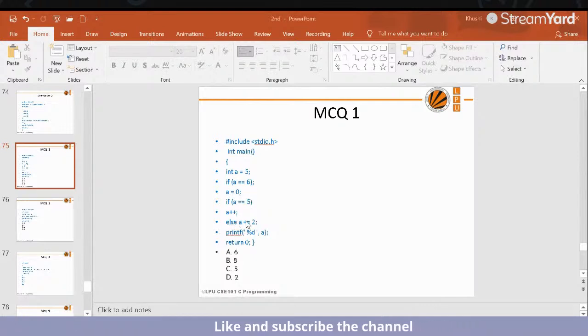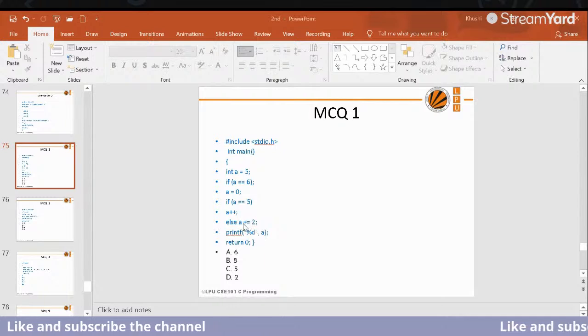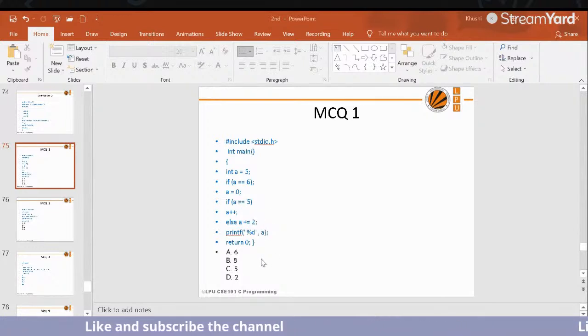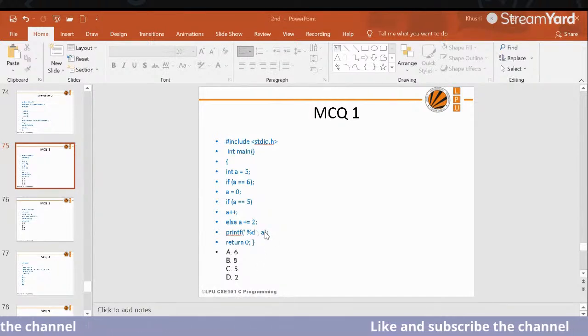So else you can say, a plus equals 2. That is the operator which denotes that you can increase your a value by 2. So it becomes now 2. So yes, definitely Gori, you are right. My answer is 2. It is going to print 2 on the screen.